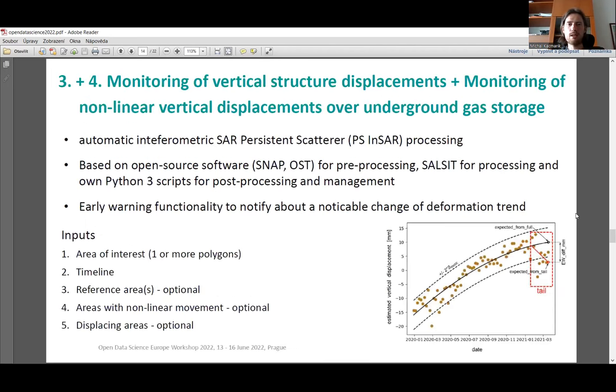And in our limited time, we are forced to move on and to say something about the interferometric solution, which was developed for vertical displacements monitoring over technical infrastructure. So we have implemented a persistent scatterer solution, PS solution.